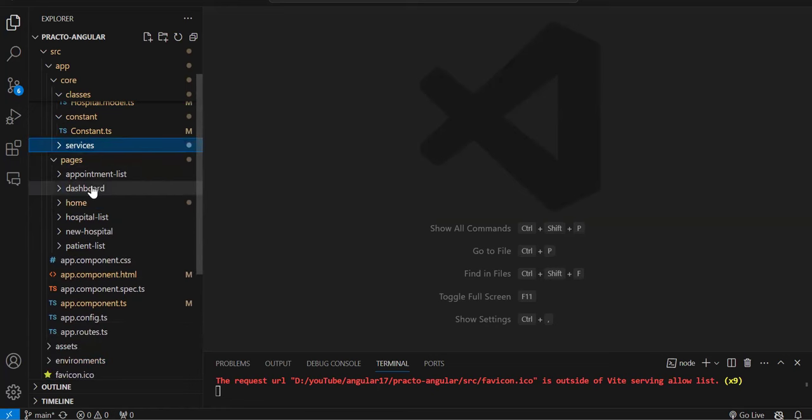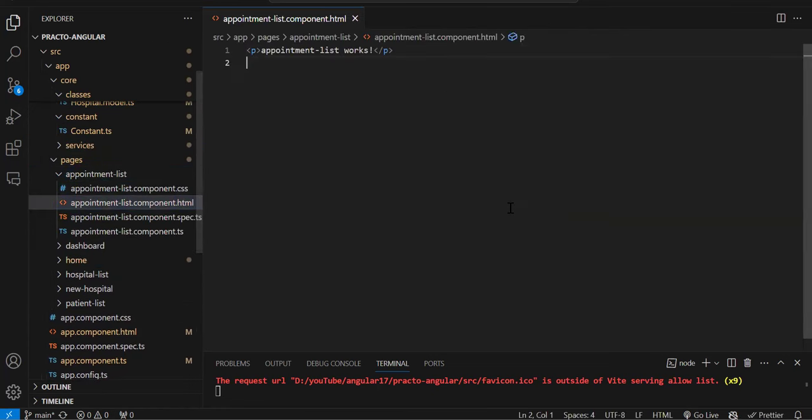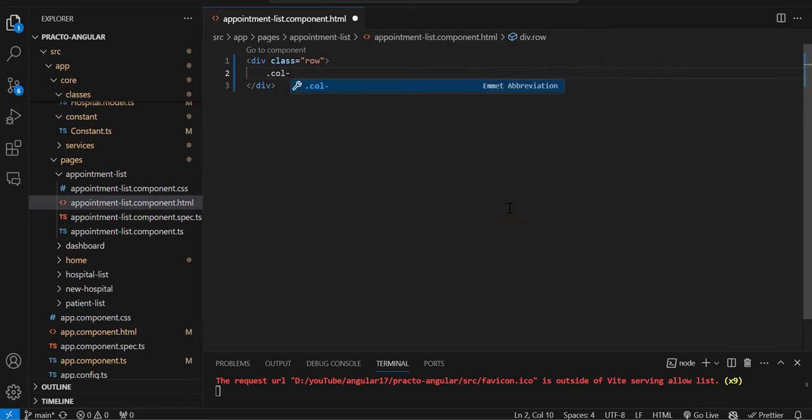Now, in the appointment list, the appointment list is the component. This component is only responsible for showing the appointments we have. Plus, we will have a form also to create a new appointment. So let me just create the structure for that. So a div with class row. I will be using card structure. A div with class col, let's say 8.